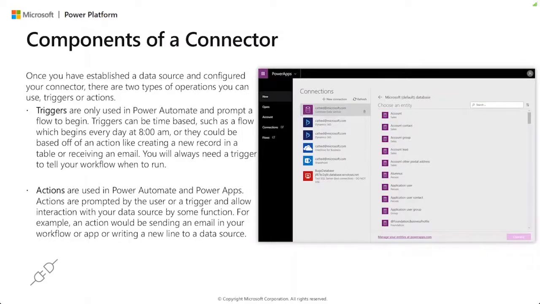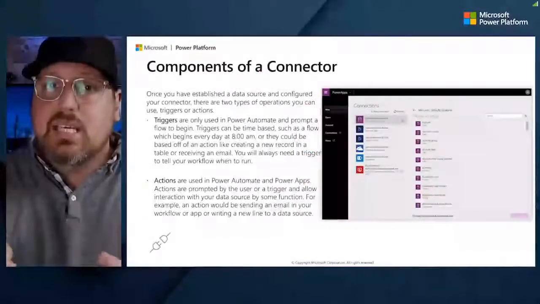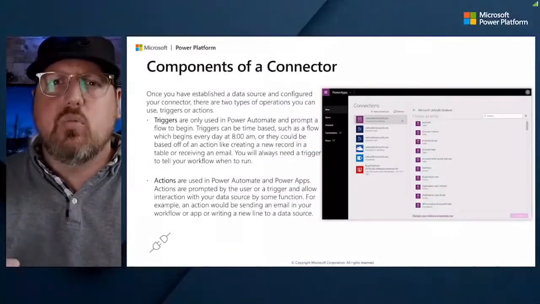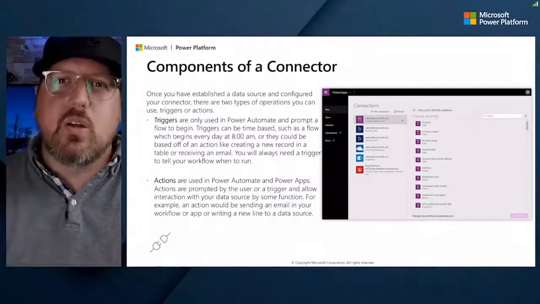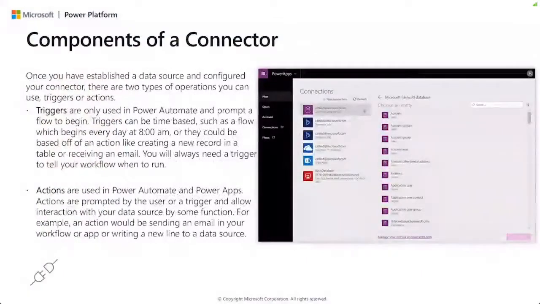Those triggers can be a button with the Flow mobile app, or even a button in Excel, in Dynamics 365, in SharePoint, where you now have those Flow buttons in the ribbon that you can use to trigger your flow. And then, once the flow is triggered, you can have multiple sets of actions. They are used in Power Automate and Power Apps, and they're prompted by the user or a trigger to allow interaction with your data source and some functions.